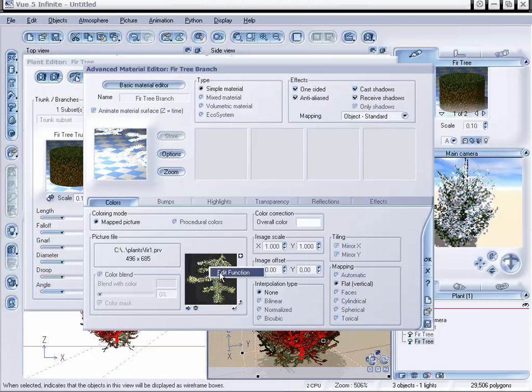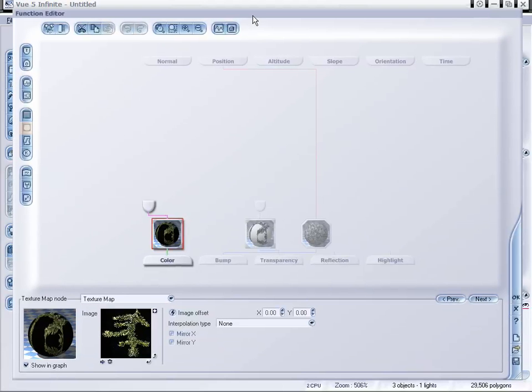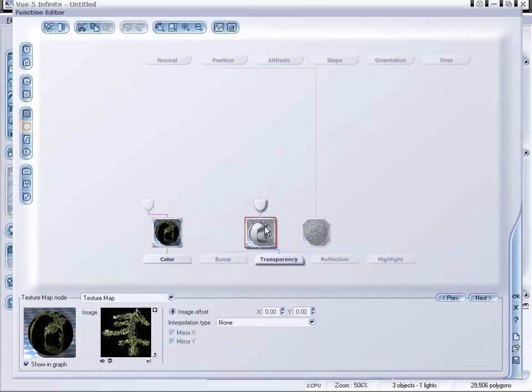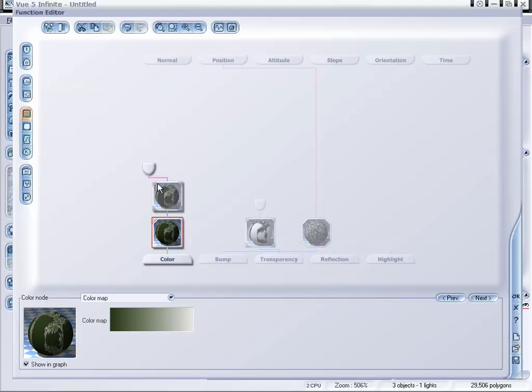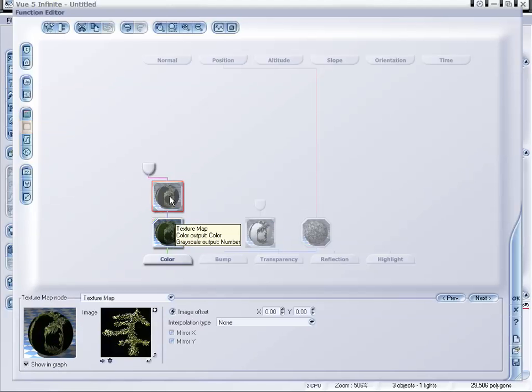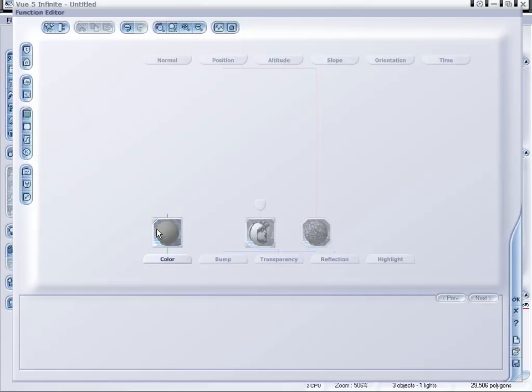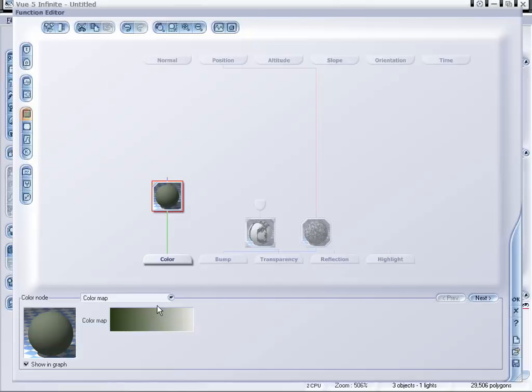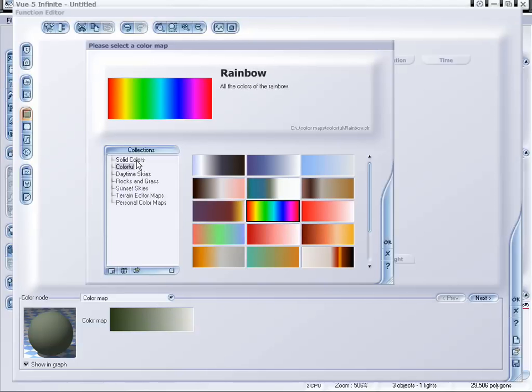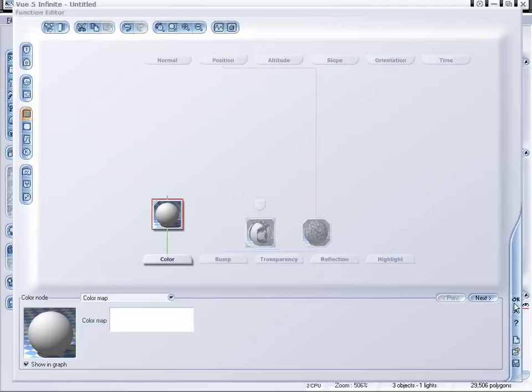I'm going to right mouse click, go to edit function under map picture, and this is going to bring up our whole surface for our leaves. We're pretty much going to leave the transparency and bump alone, and we're just going to select our color. With our color, we want to change this to a color node. Click add color node, or actually delete the section here. We can delete our UV coordinates as well. And we're going to double click on our color map now. And we can just select solid color white. Click OK and OK.